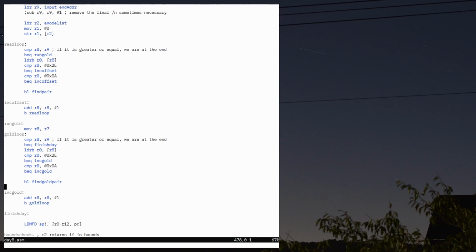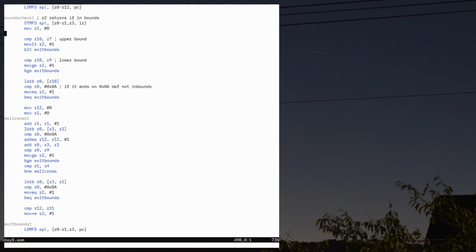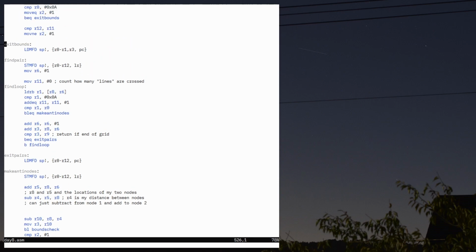Let's look for find pair first, shall we? My balance check is a little bit worse this time. Here's find pair. Okay, so we know that we're on an antenna, right? So I'm moving 1 into R6. We move 0 into R11, and we're going to go into this loop here. We're going to go looking for a pair for this antenna.